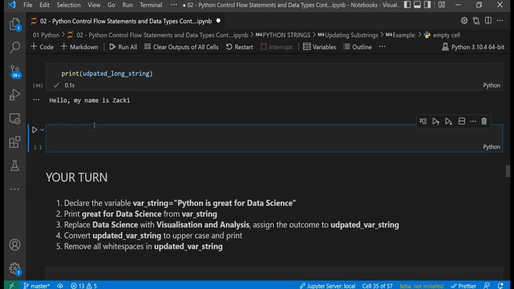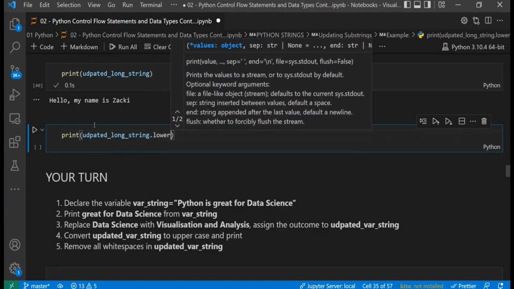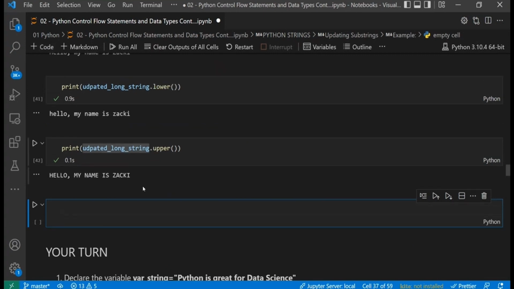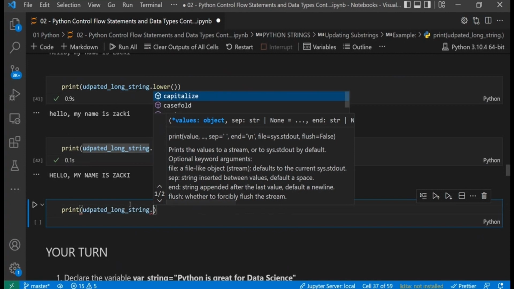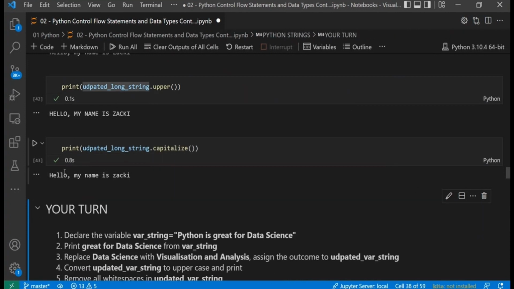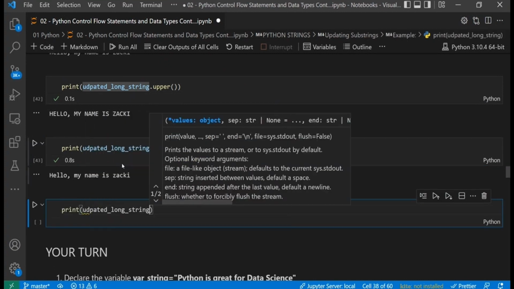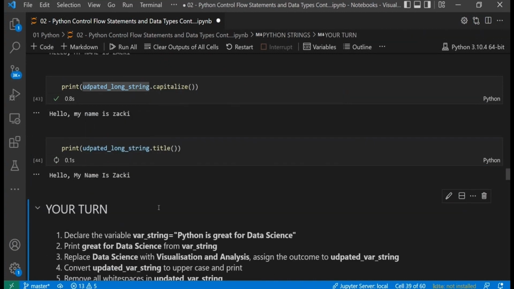Another way of updating a string is to convert it to lowercase or uppercase. So I can just say lower, and everything is now lowercase. If I say upper, so if I want to capitalize it, I'll just say print updated string dot capitalize. So you notice that the first letter is capital and subsequent ones are lowercase. Title case it, updated string dot title. So when I make it title case, every starting word will be a capital letter.